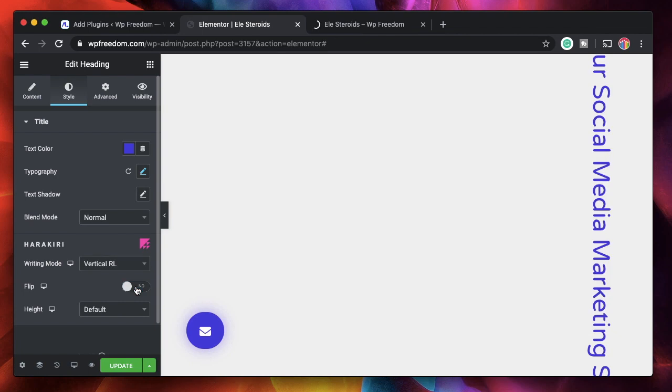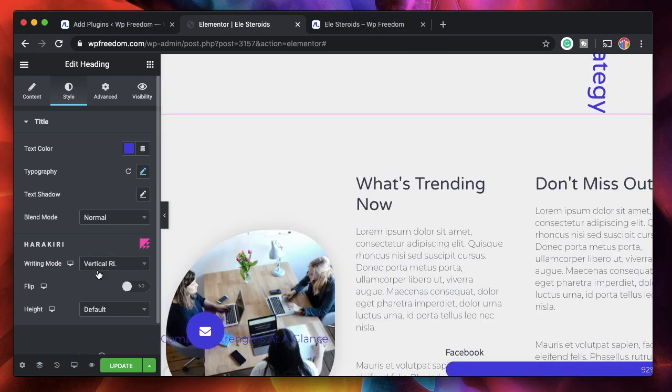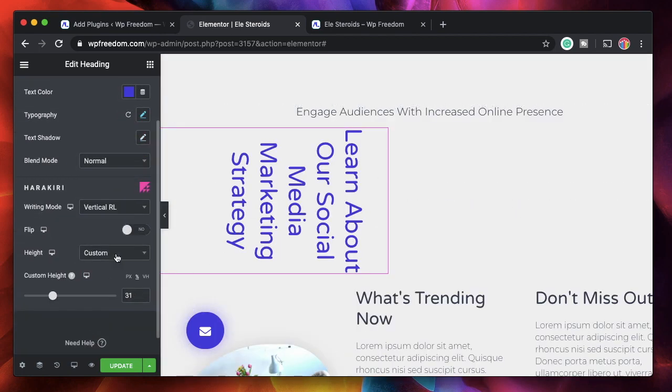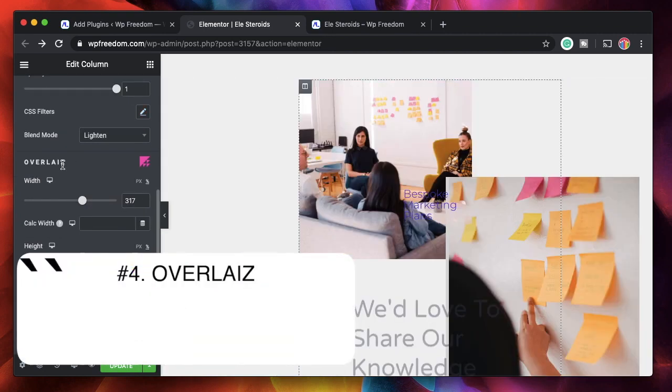You can also choose to flip the text so it appears like that, just the way you want. Also, you can choose the height from here. So maybe you can pick this much height the way you want it. You can rotate the text just with click of a button. That's really neat. The fourth feature is called overlays.